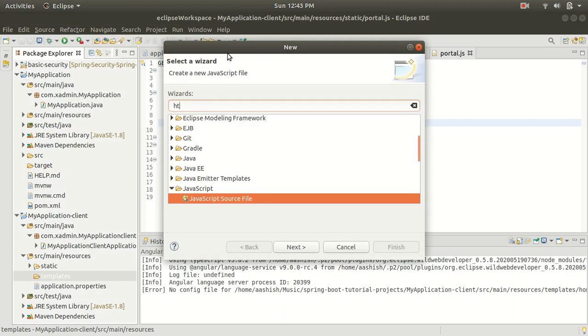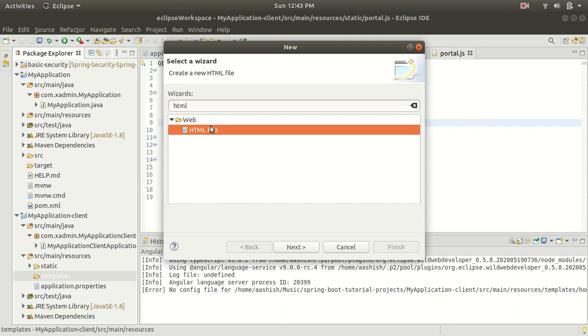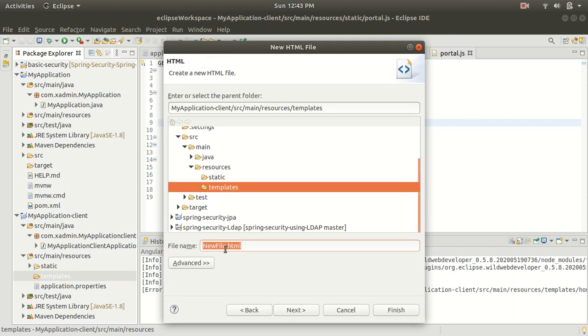So search for the HTML5. All right. So guys, I am going to name this HTML as home.html. All right, so guys, let's finish this.